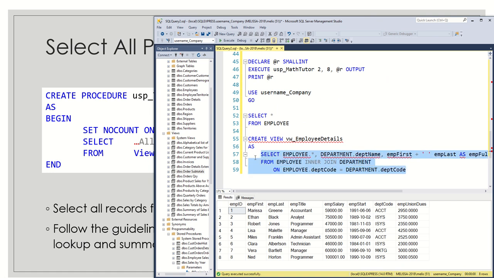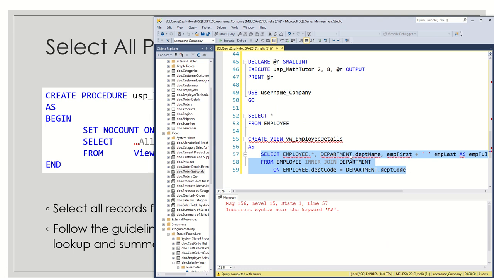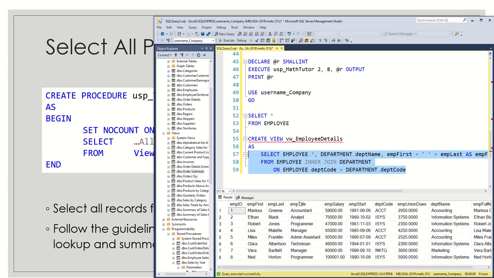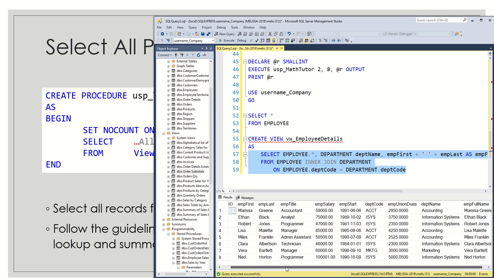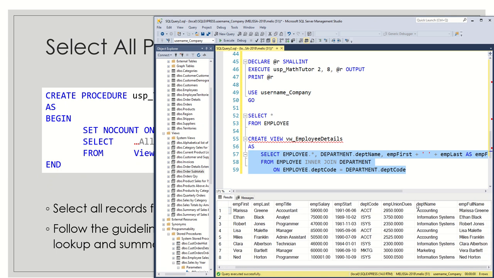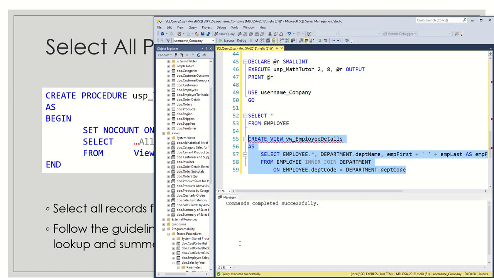And I'll execute the select statement first. Oh, I forgot a plus sign here. That should clear up. Here we go. So now we have a view that gives us lots of employee information. We have all the employee stuff, plus the department name, plus a nice summary field here. So if I create the view employee details, now I can use that view in my select all procedure.